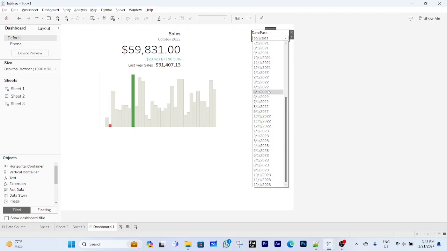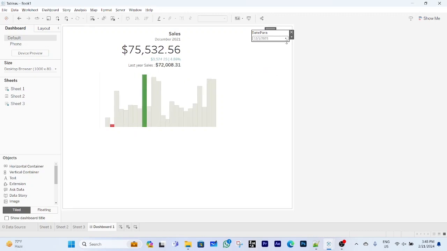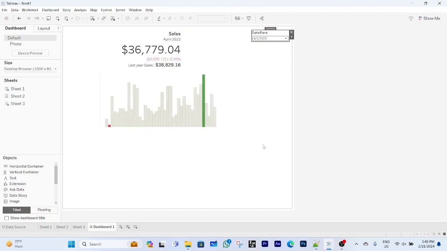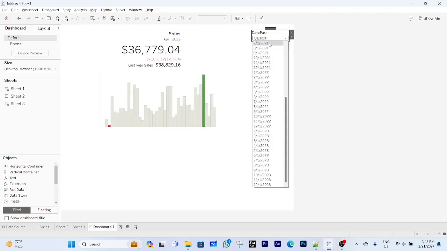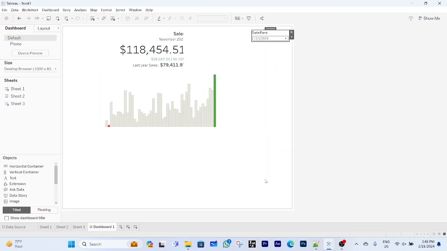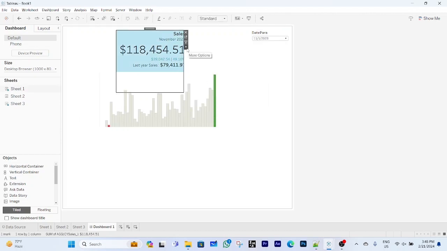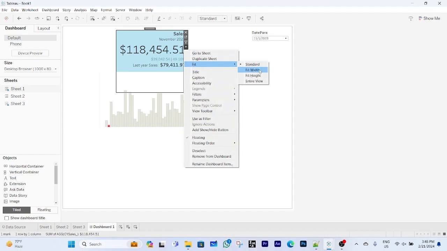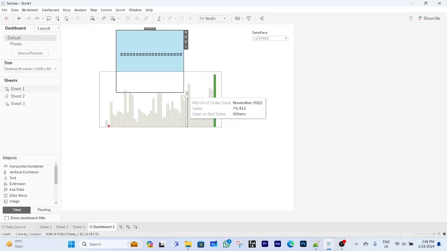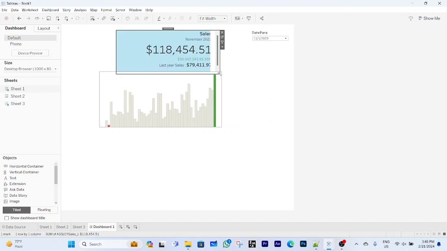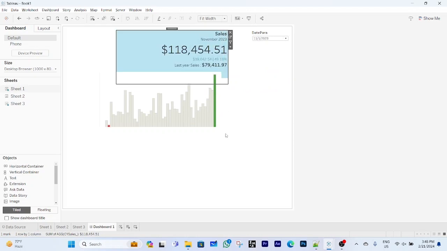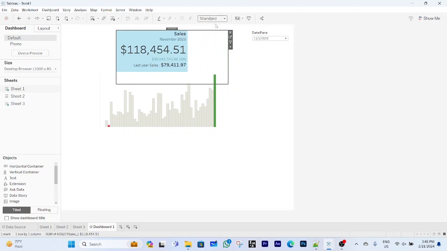Now you just select, and your value gets impacted in the dashboard. We have a positive value sometimes, we have a negative value sometimes. Everything is going to show here in your KPI card. Here just select this one and fit it to the width like this, or make it standard.